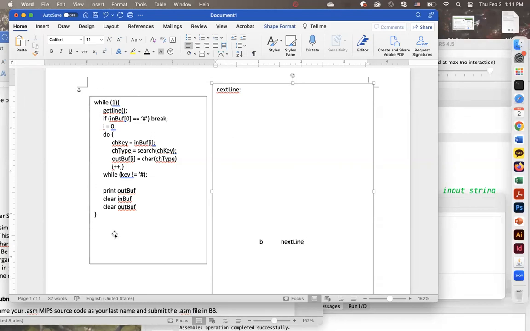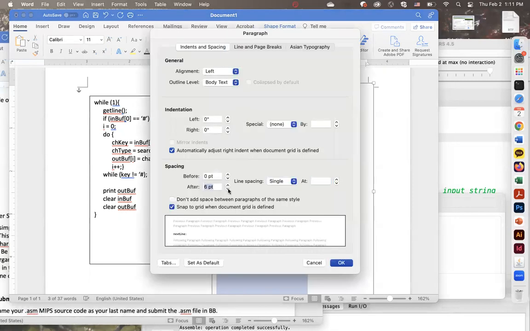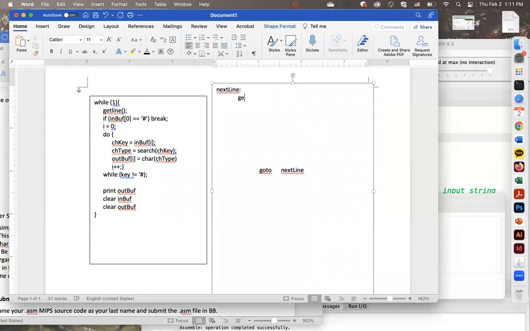So this is the while loop, right? Infinite loop. And inside the infinite loop, the first thing you have to do is go to the pseudocode. What you want to do is code a get line function, and this is a simple test, but the first character in the inbuff. When you do an in get line, then you're going to get the character string in an inbuff space. So you're checking whether the first one is equal to pound. If it's equal to pound, then you break out of this while loop, so you're done, right?